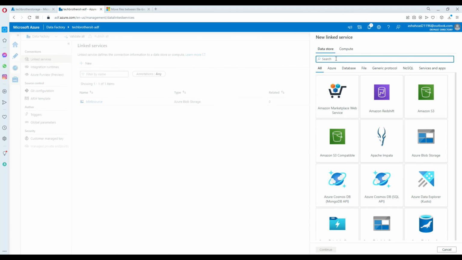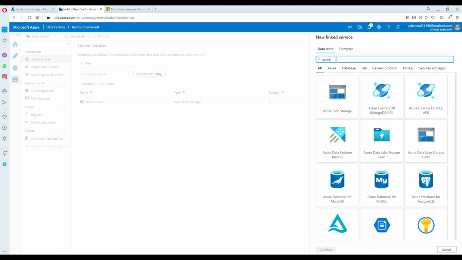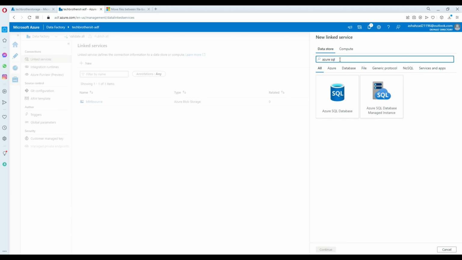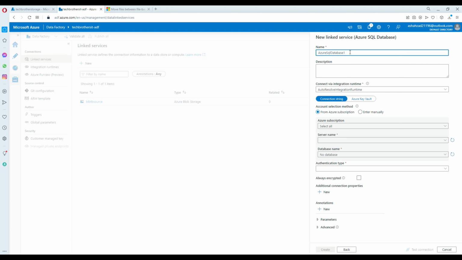I'm going to hit new and select Azure SQL Database. You have to type here and select the type, in our case Azure SQL Database. Remember that we have the TechbrothersIT database, so I'm going to call it TechbrothersIT DB. Okay, so that's our second linked service, and I can use it across multiple pipelines.